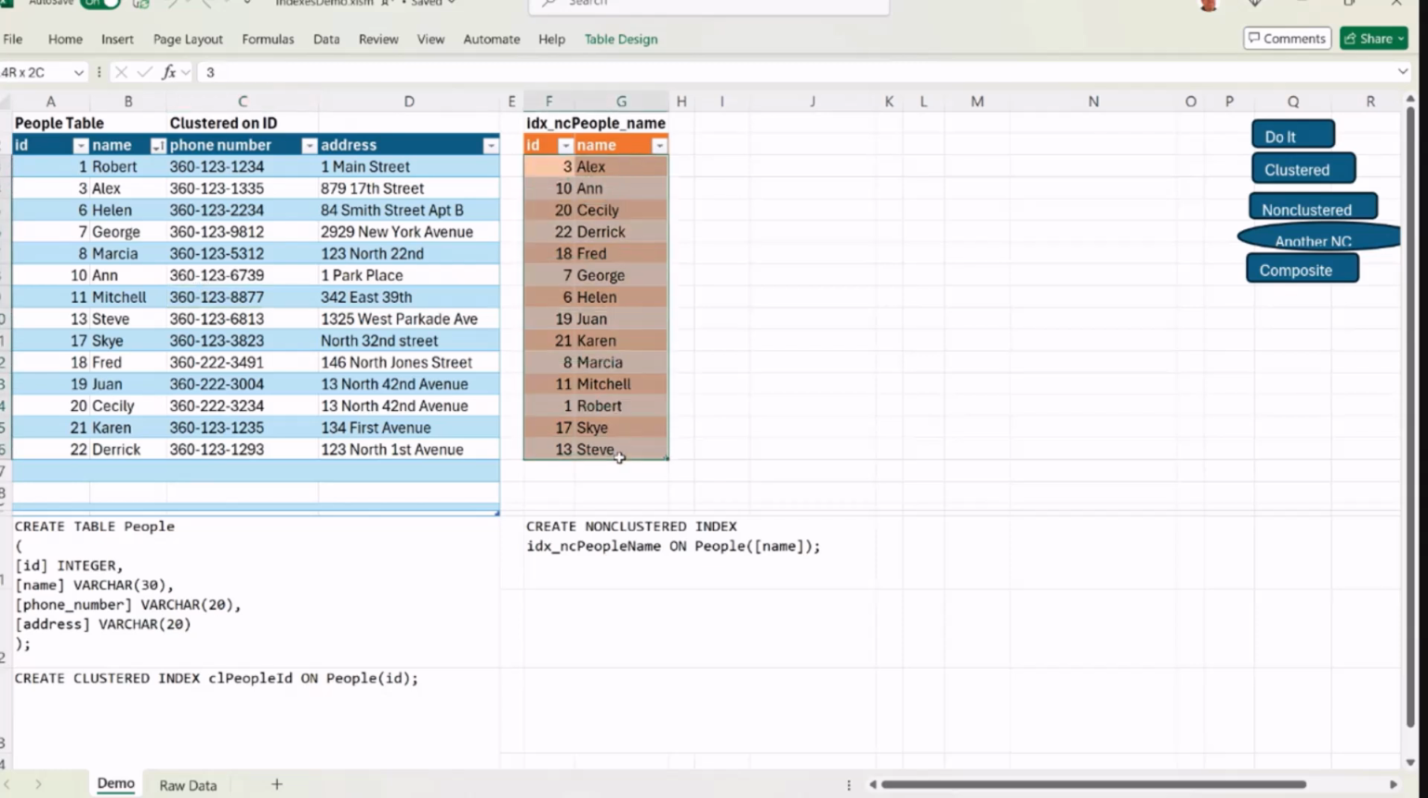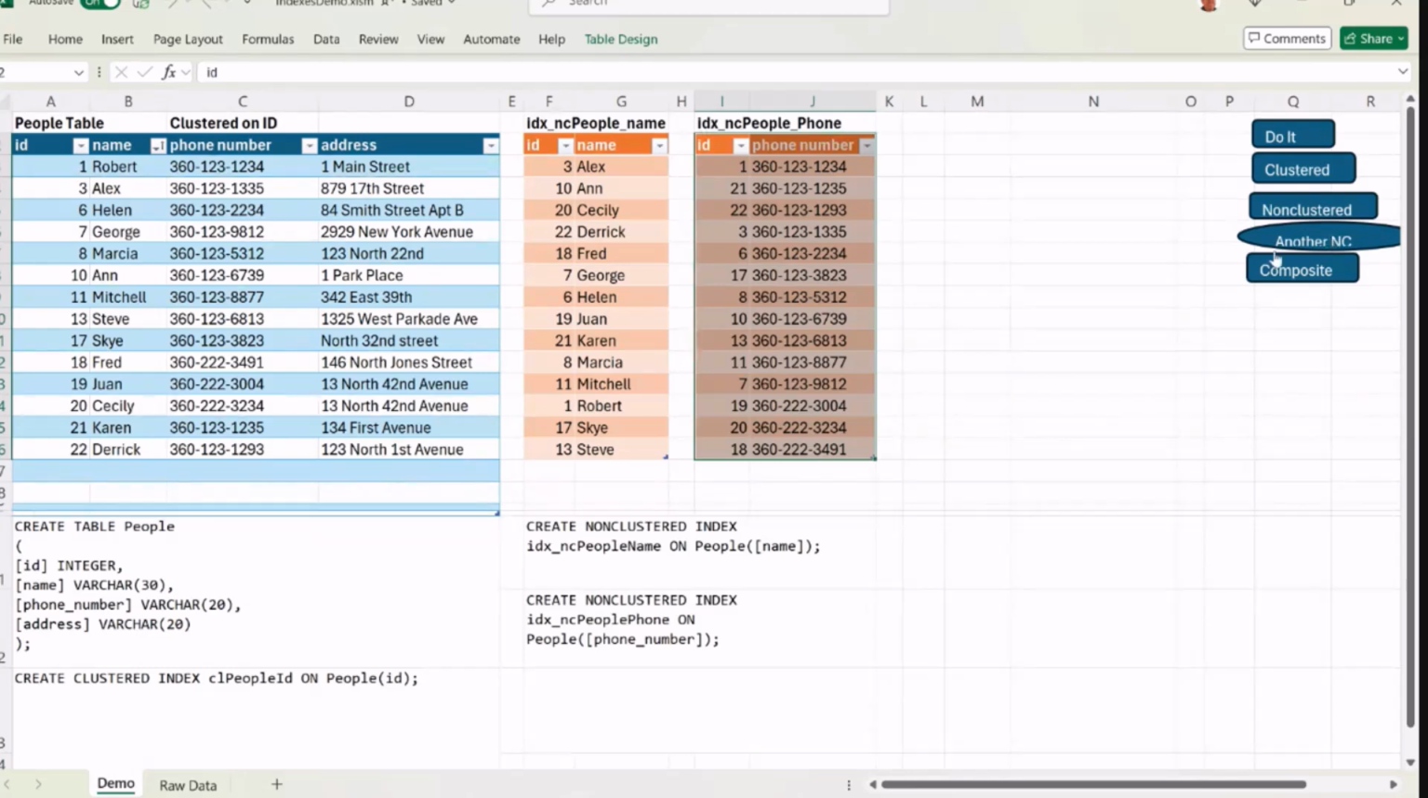This non-clustered index over here doesn't help us because it doesn't have a phone number in it at all. And the sorting of the clustered index over here doesn't help us because it doesn't have a phone number in it at all. We're going to add another non-clustered index. And this time it's going to be a non-clustered index on phone number. So now if we want to look up a phone number that is 360-123-8877, it can quickly be found in this non-clustered index because it's in sorted order. And this is the equivalent of what the SQL Server Query Optimizer is going to do when it runs it.